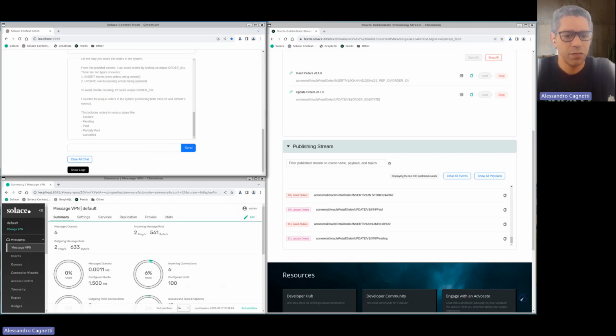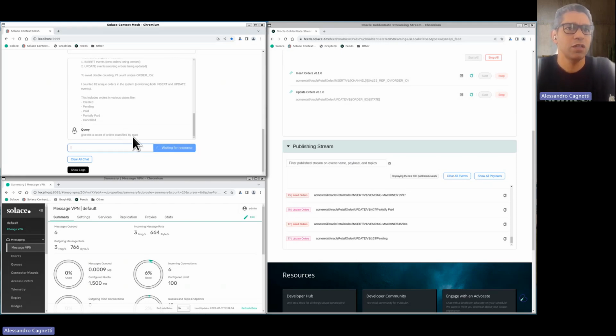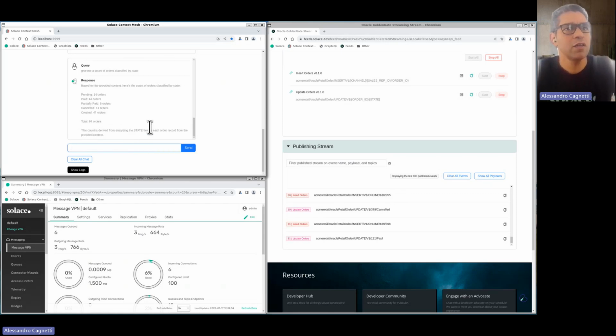So, for example, ask a question about classification. So give me a count of orders classified by state. This needs a little bit more intelligence because it needs to understand how to classify, and given all the states, it needs to do distinct by state. So it's going to do that very easily, and it's also going to give us the total of orders.